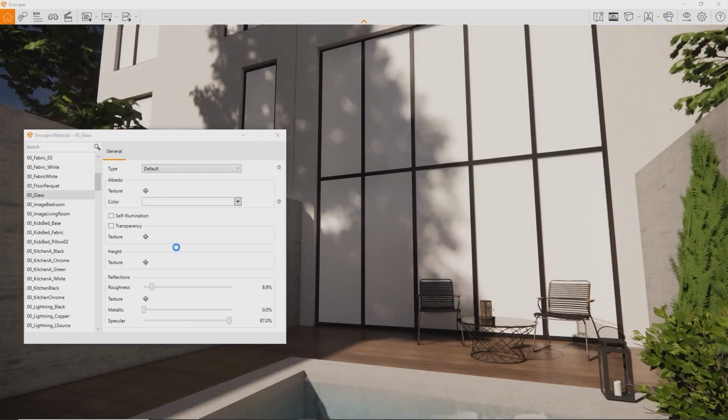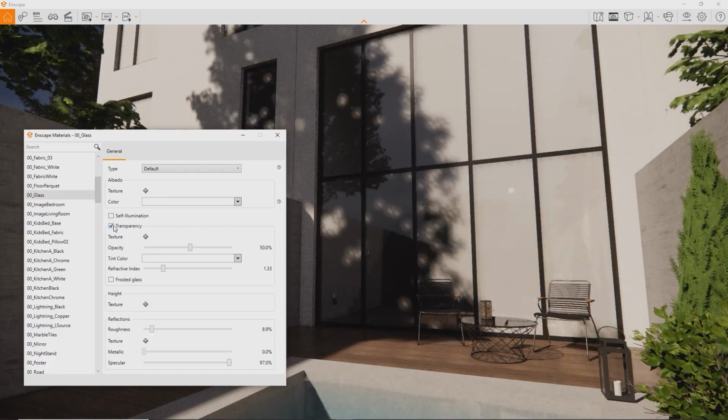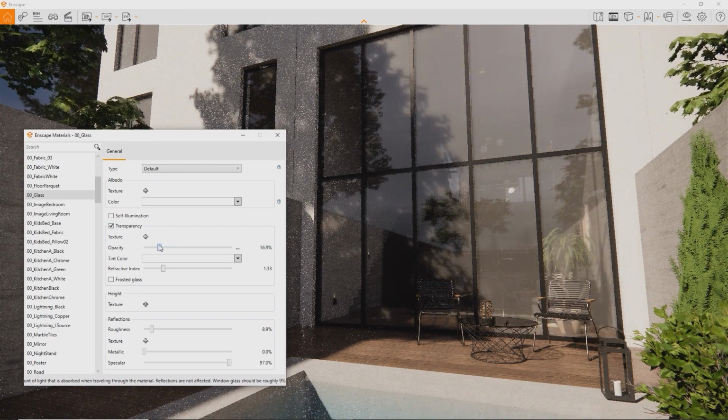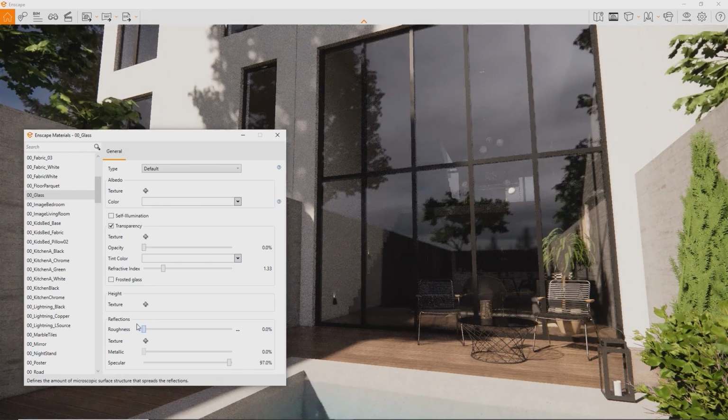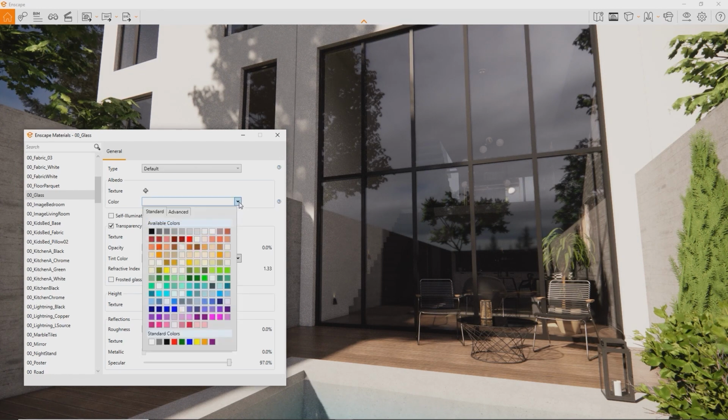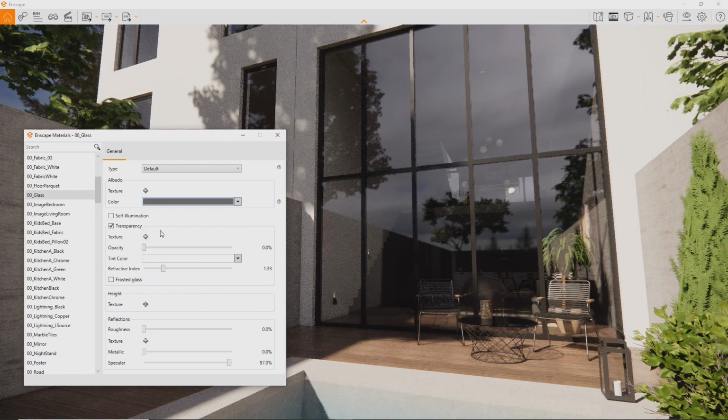For transparent surfaces like glass, enable transparency and dial down the opacity. Also make sure to dial down the roughness so you have perfect reflections. Tip: for stronger reflections in your glass, try changing the color to something darker and increase the opacity again. Try playing around with that a bit.